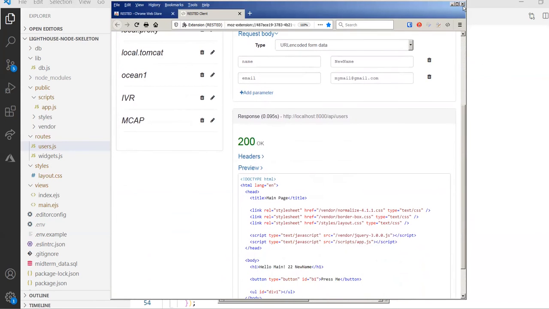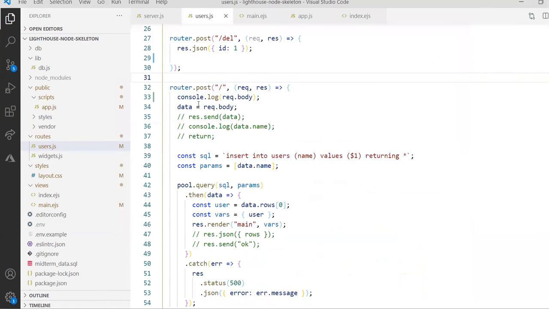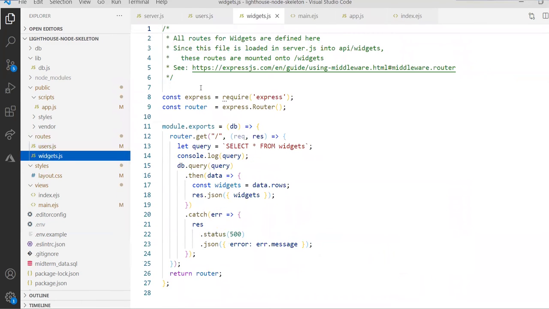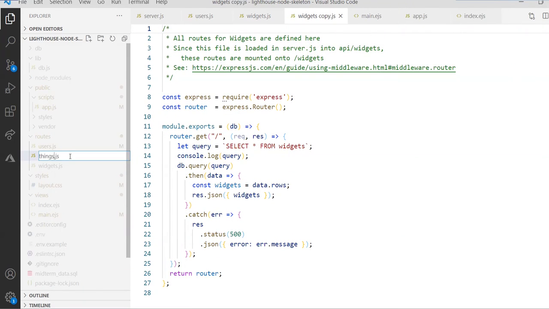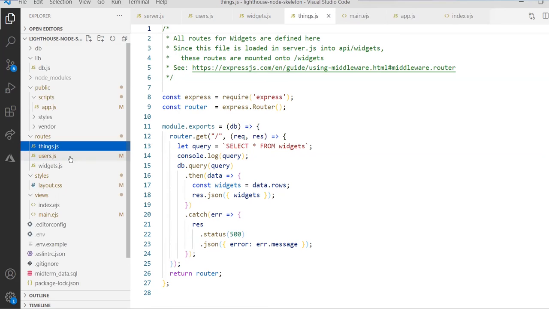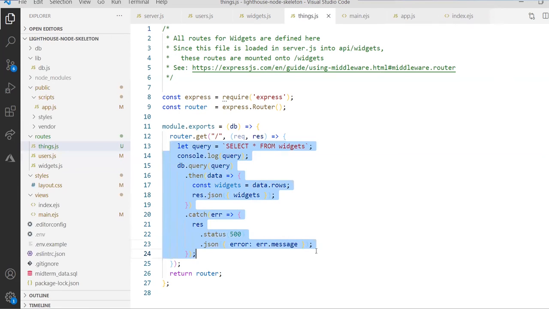Let's make a new route, shall we? So let's make a new one. I think I have one called widgets. Why don't I make a brand new one. Let's make a brand new route. I'm going to actually copy this because I don't feel like writing one from scratch. So I'm going to copy this to a new file. I'm going to call it things. We have a route for things. So this is our things route. We're not going to actually do anything in our route really yet. We're just going to have it just work.